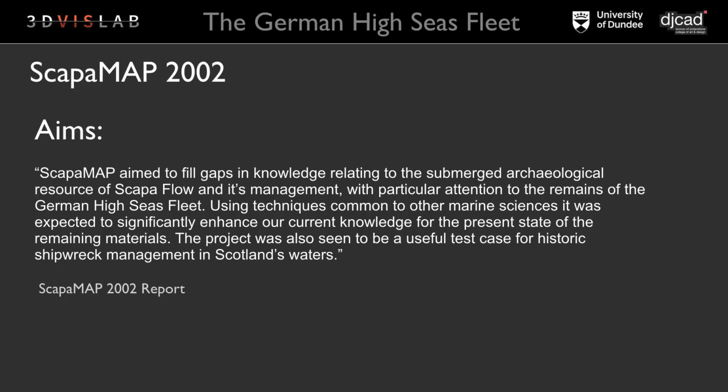So the aims were generally to fill gaps in knowledge about the condition of the subsea wrecks in Scapa Flow, particularly aimed at the German High Seas Fleet. And it was meant as a test case to see how you could manage these kind of decaying monuments in Scottish waters. So a fairly ambitious approach really. And the report is available online. You can still get all the data from the report if you just do a search for ScapaMAP.